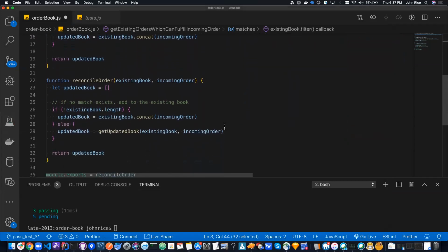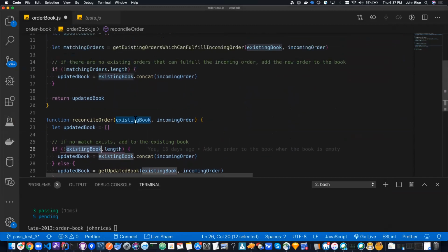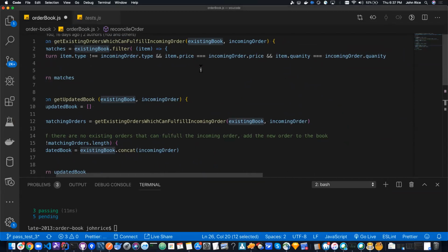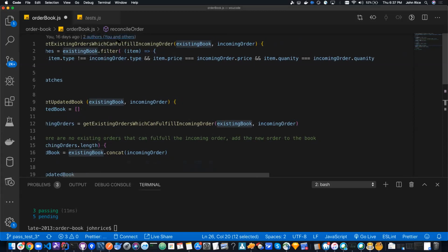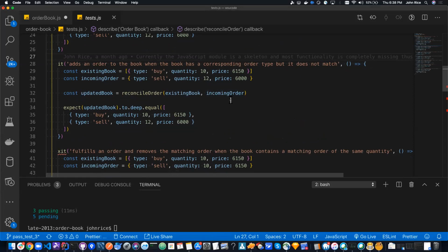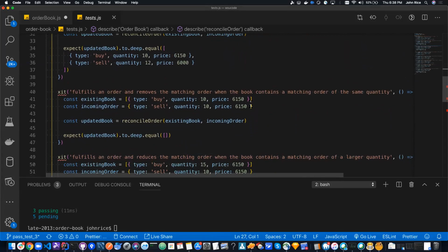Okay, so we adapted. First, we were checking just if the existing book didn't have a length. We didn't need to do any more logic. So the first time through, if there's nothing in the book, put the order in. The second time through, we were just checking that the types matched. But the third test said we don't just need a match, it's actually a corresponding order, a buy with a sell. So once we have the buy with the sell comparison, we also have to check the price and the quantity. So the third test starts to change things up. We're growing our code to be a little longer. Any questions about this so far?